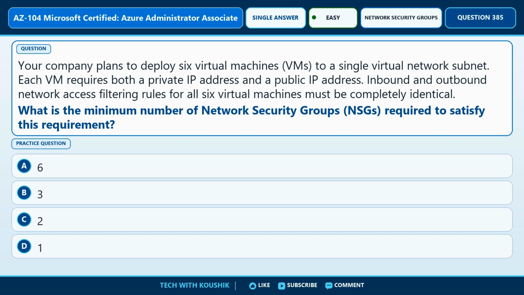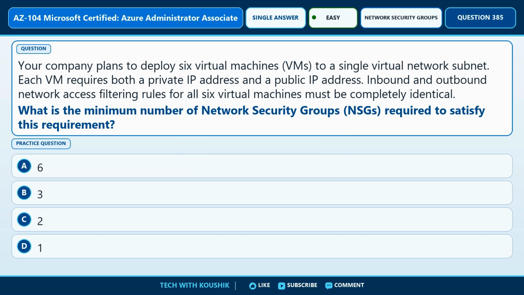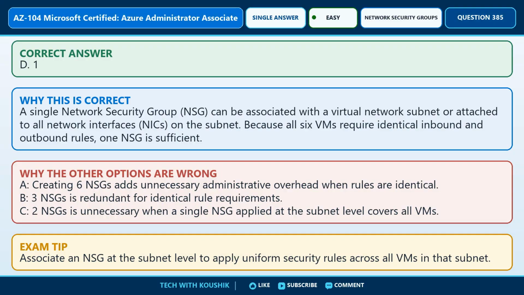Option A, 6. Option B, 3. Option C, 2. Option D, 1. In this case, select option D, 1. The reasoning is as follows. A single network security group, NSG, can be associated with a virtual network subnet or attached to all network interfaces, NICs, on the subnet. Because all 6 virtual machines require identical inbound and outbound rules, 1 NSG is sufficient.